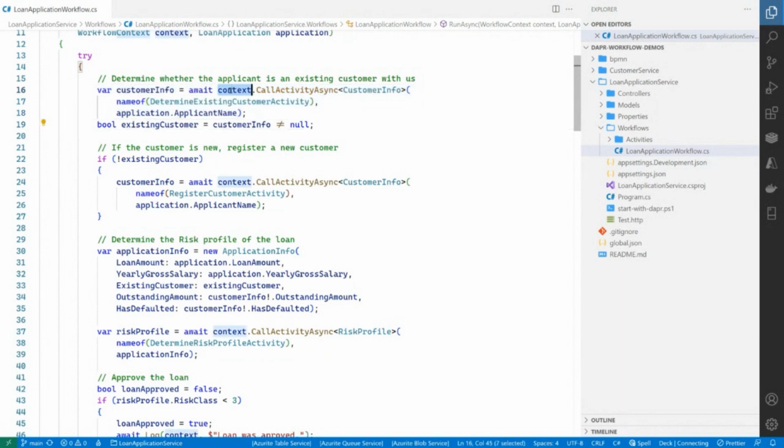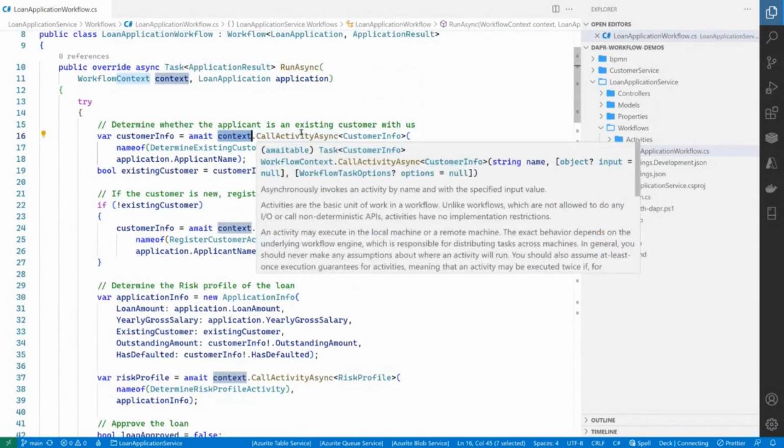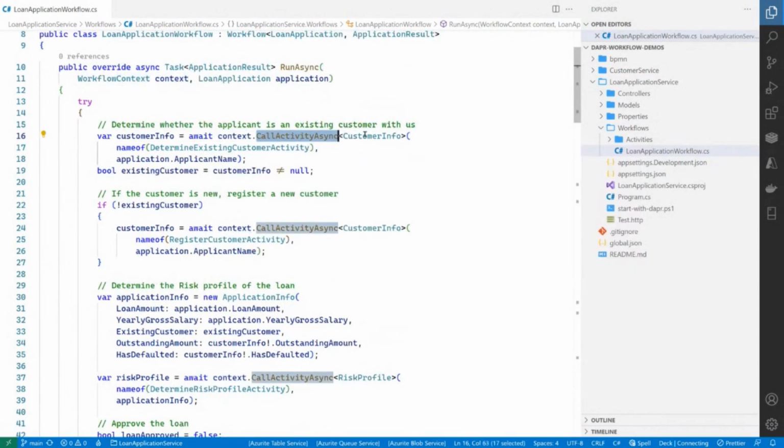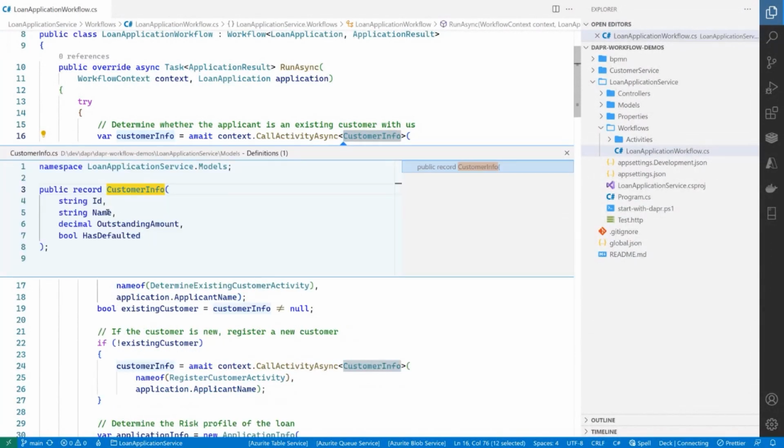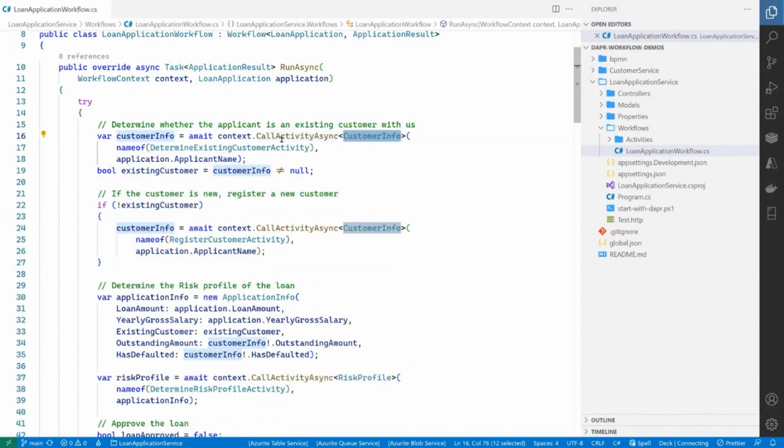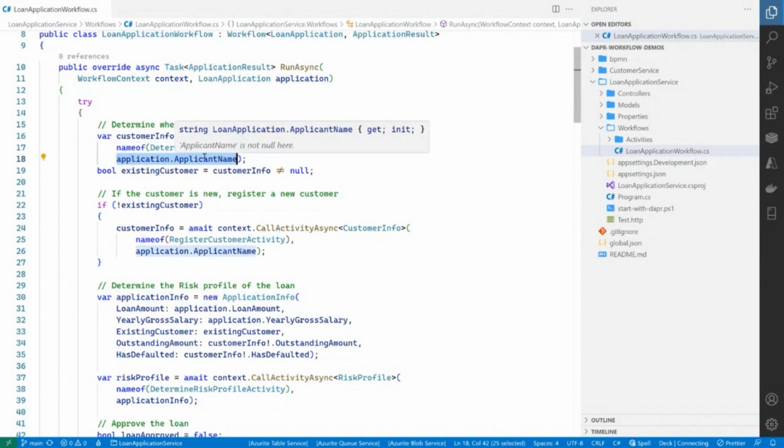As you can see, I can use the workflow context that was passed in to call an activity. Then I have to specify what the output of the activity is. In this case, it's CustomerInfo. If we look at CustomerInfo, you will recognize what we just got back from our mock customer service. It is CustomerInfo with an ID, a name, an outstanding amount, and whether or not the customer has defaulted. All right, pretty simple stuff. When I call this activity, I have to specify the name of the activity, and I'm using the DetermineExistingCustomerActivity class, and I have to pass in the input. In this case, it's just a string. It's only the applicant name that I have to provide to this activity.